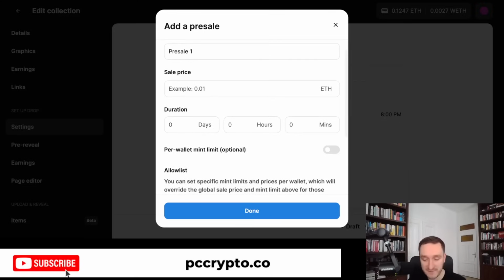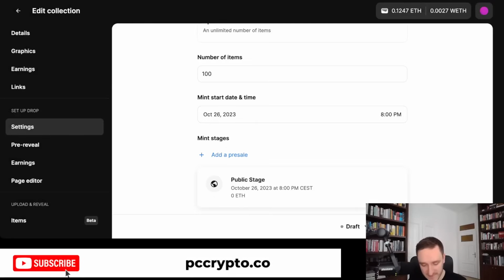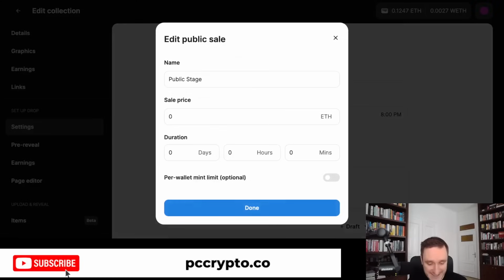So you will have a pre-mint phase allowed. This is great stuff. Now for the public stage, I can set the price here. I can give it a name. I'm going to do public, let's say public minting. The sale price will be 0, and I can add the duration.